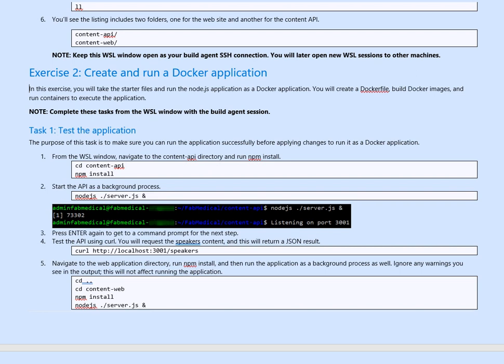That will start the API process in the background. Then you press enter, and that should take us to the next step, where we specify localhost and browse to it. You can see that it's on port 3001. Then you can navigate to your web application directory and run npm install, and allow the background process to finish. Ignore the warning messages, as they should not impact what you do, and then you just run it.